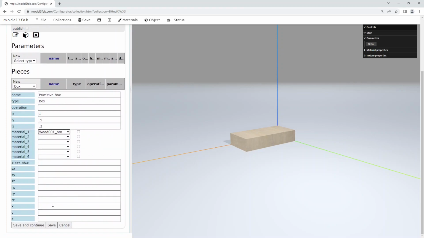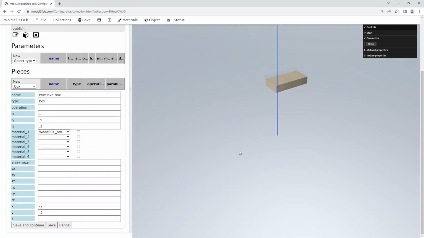We move it so that it is not at the origin and does not overlap with the following elements. And let's insert the second one. The second one is a cylinder.